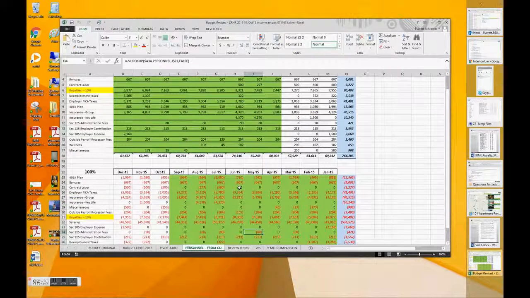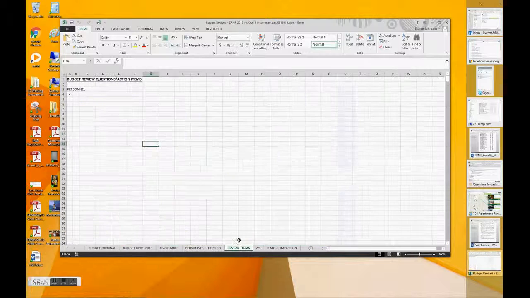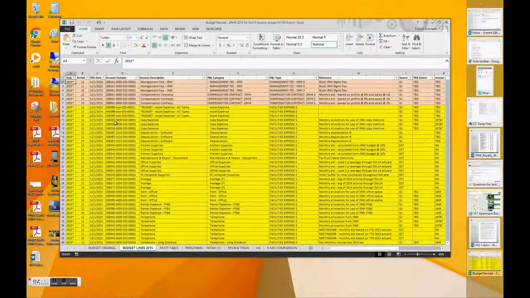The Personnel from CO tab is where Crystal will input the newly estimated personnel costs based on changes to potential hires and any changes in sales that may affect commissions. The Review Items tab is an optional use tab where you can formulate your budget questions as needed for follow-up by either Mike, Crystal, or Ron. The WS tab, short for Working Sheet, is where you will be pasting the new GL lines and have the macro format them for import into the Budget Lines tab back here.